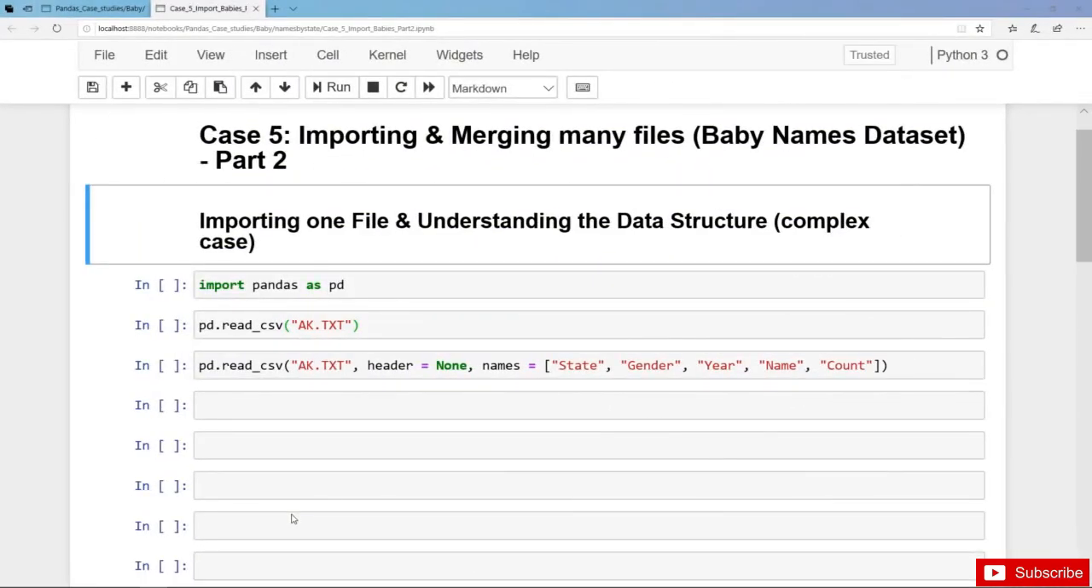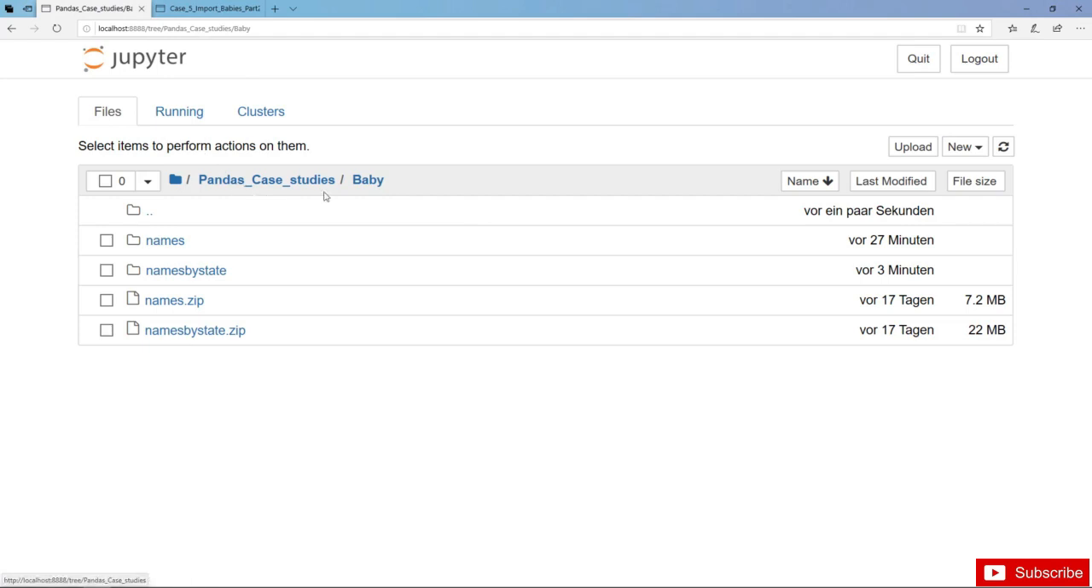In this and the next lecture, we are going to import the baby names dataset by states. So that's the second file that we downloaded earlier. And first of all, let's have a look at our working directory or folder. So it's the baby folder. And here we have the two downloaded zip files and the unzipped files.